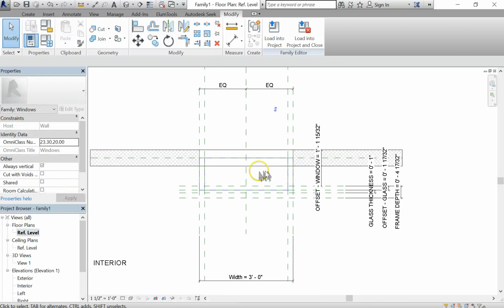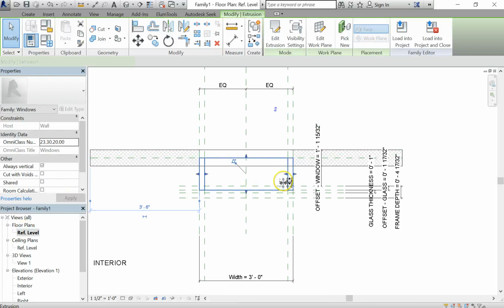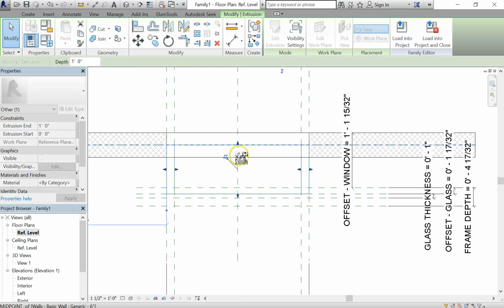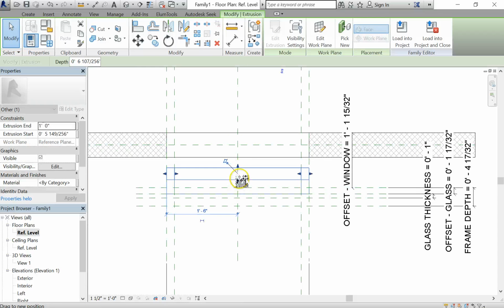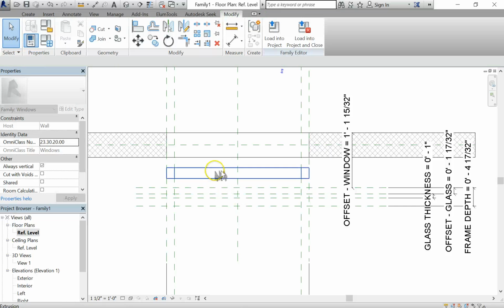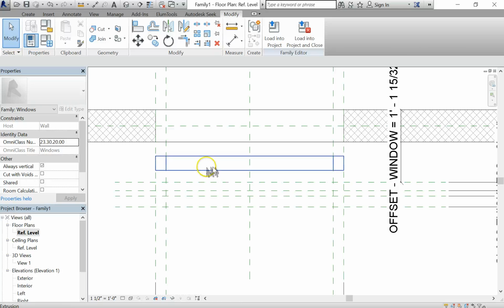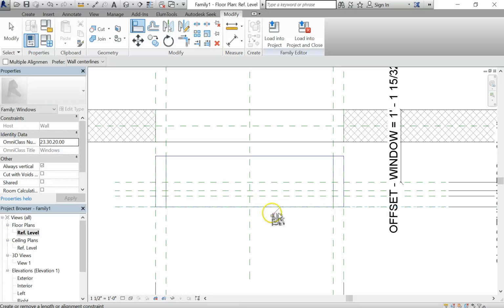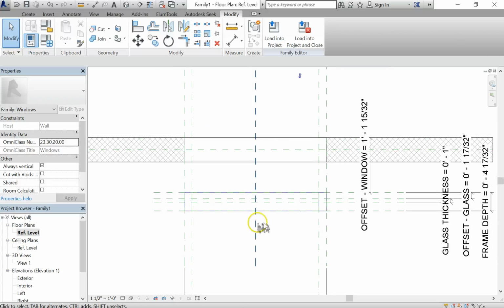Because what happened was, you'll see, while on the elevation this is all drawn correctly, in plan that's not that thick and not in the right spot. So what we're going to do is use the Align tool again, snap to the back of where we want the frame, click there, lock it, snap to the front and lock it. Now our frame is correct.